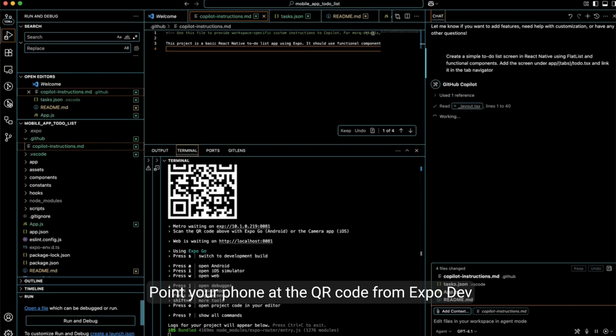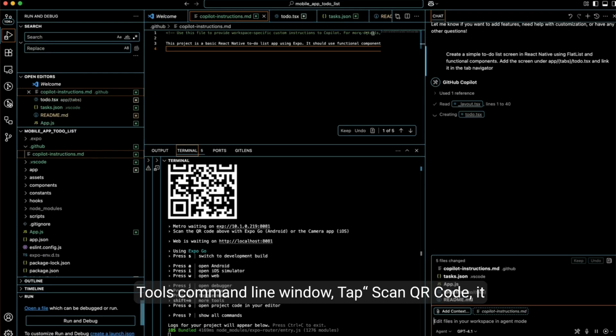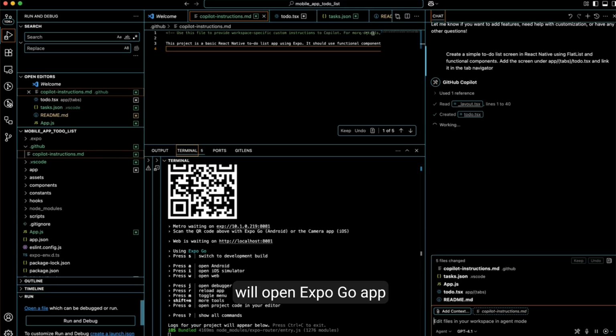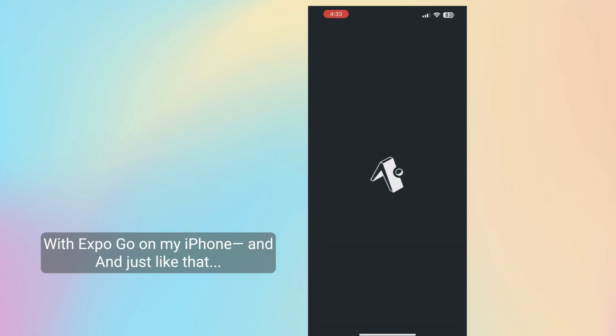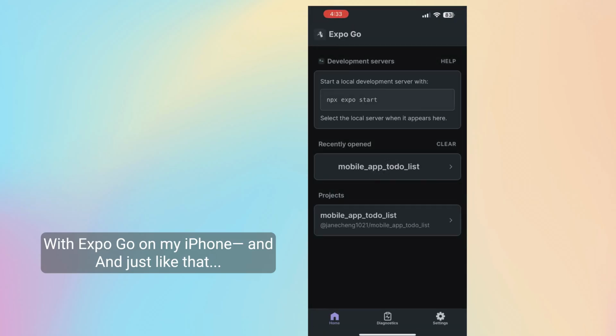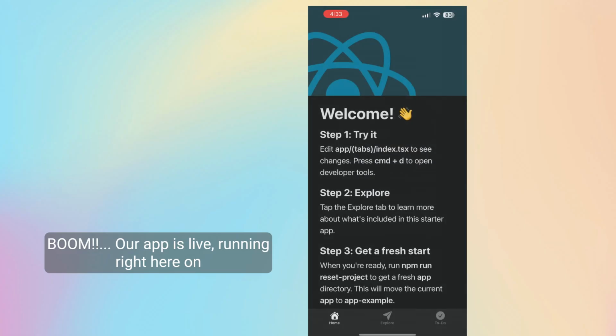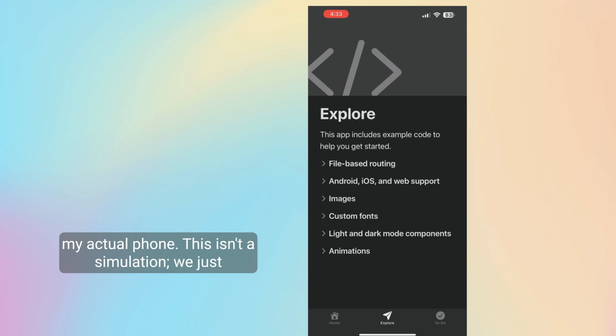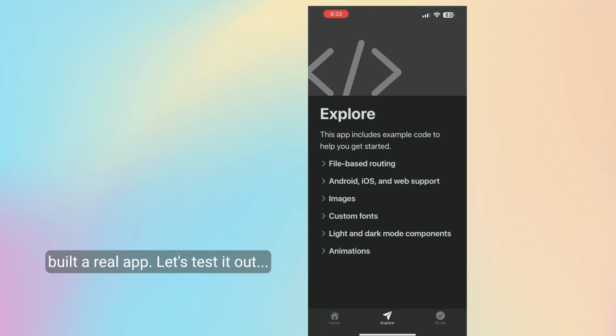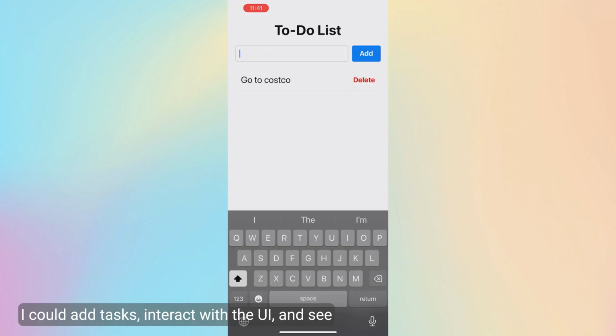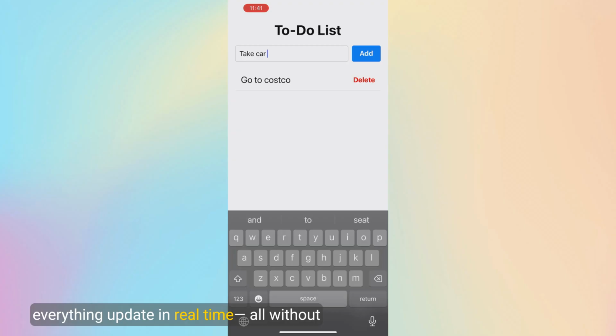Point your phone at the QR code from the Expo DevTools command line window, tap Scan QR Code. It will open the Expo Go app. With Expo Go on my iPhone, and just like that, boom! Our app is live, running right here on my actual phone. This isn't a simulation, we just built a real app. Let's test it out. I could add tasks, interact with the UI, and see everything update in real time, all without manually writing that logic myself.